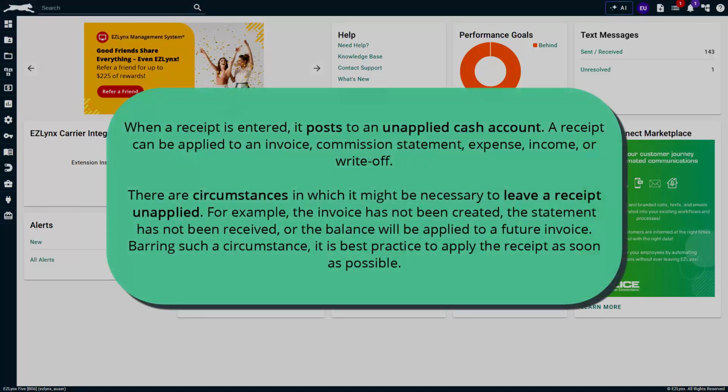When a receipt is entered, it posts to an unapplied cash account. A receipt can be applied to an invoice, commission statement, expense, income, or write-off. There are circumstances in which it might be necessary to leave a receipt unapplied. For example, the invoice has not been created, the statement has not been received, or the balance will be applied to a future invoice. Barring such a circumstance, it is best practice to apply the receipt as soon as possible.